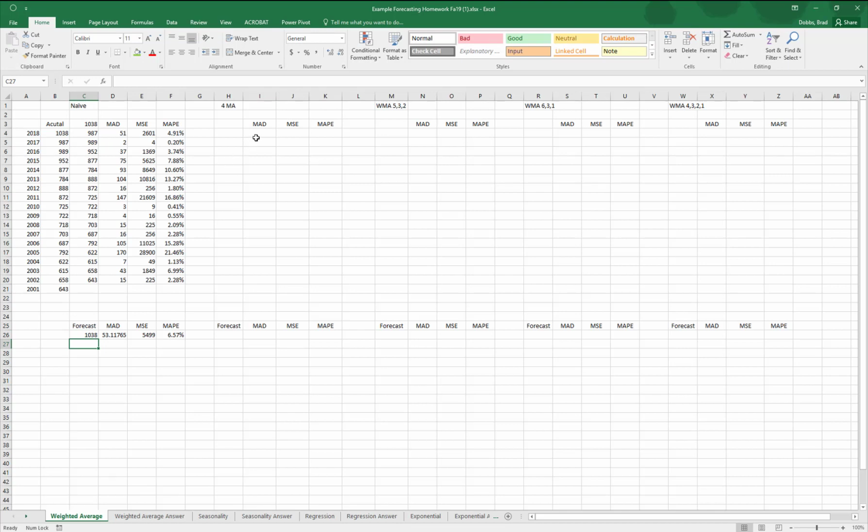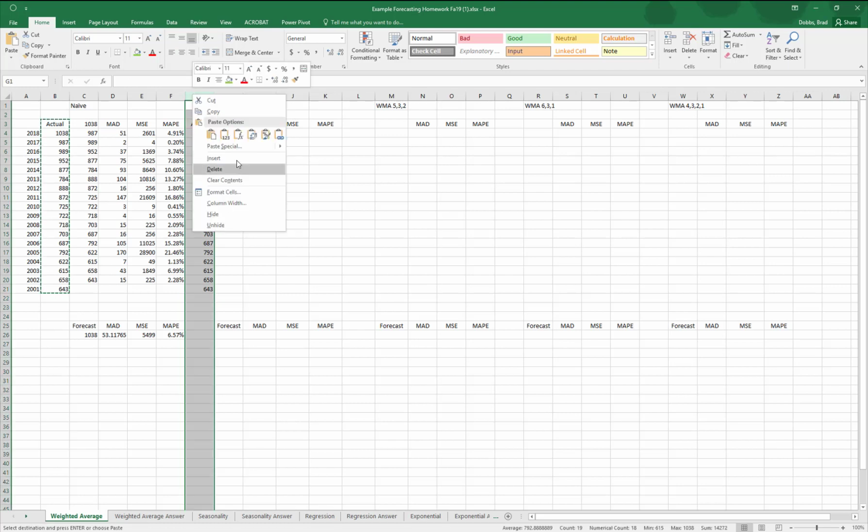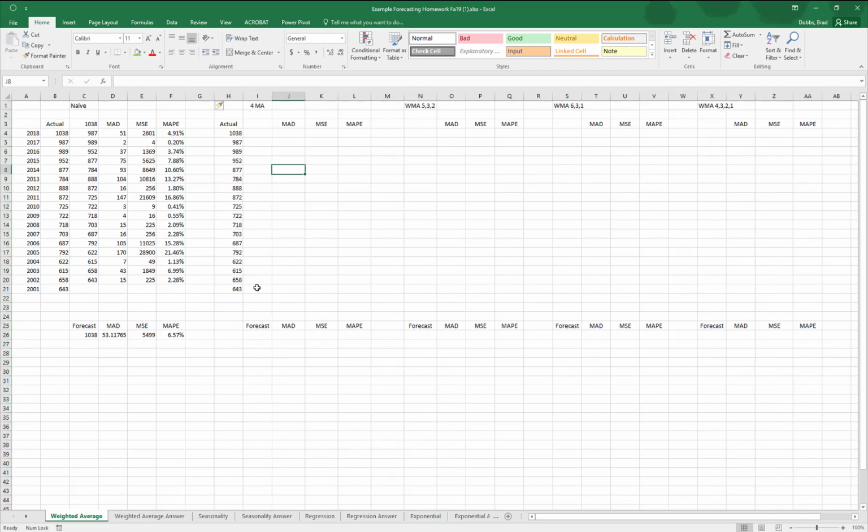So that is naive. Now for 4-period moving average, I'm going to grab this information here and put it in there. All right, so for 4-period moving average, again, this is going to be our forecast column. 1, 2, 3, 4. So I use these 4 to predict this 5th one.